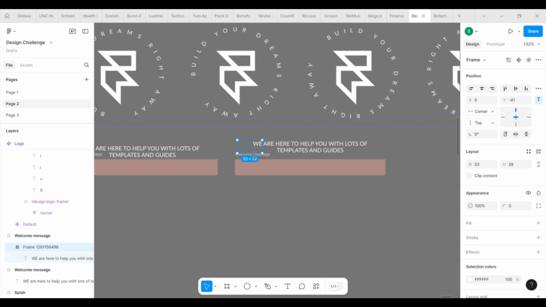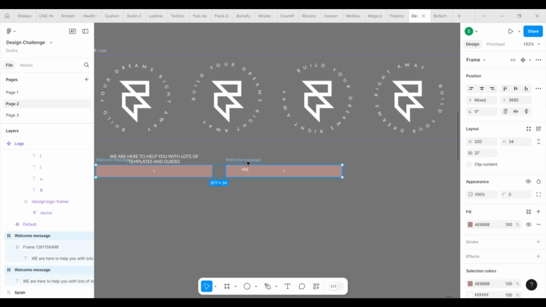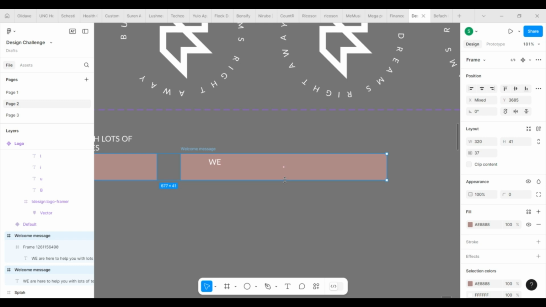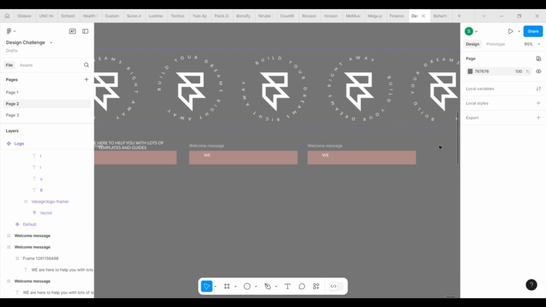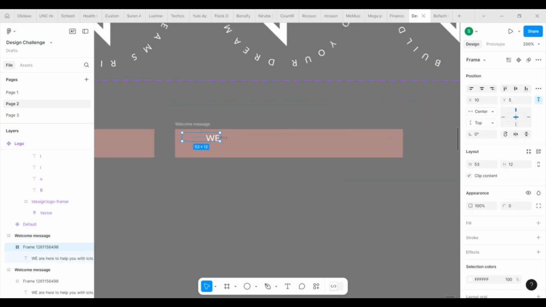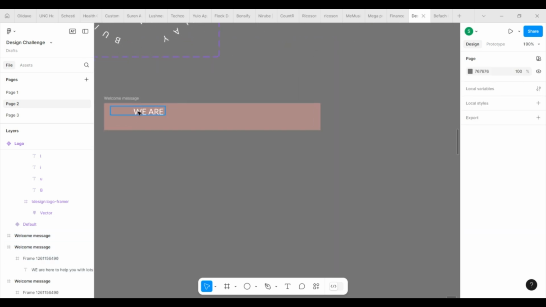Decrease the frame width to show the first word. Then duplicate the frame and increase the width of the inner frame to show the next word. And so on, repeat the process to show full tagline or welcome text.